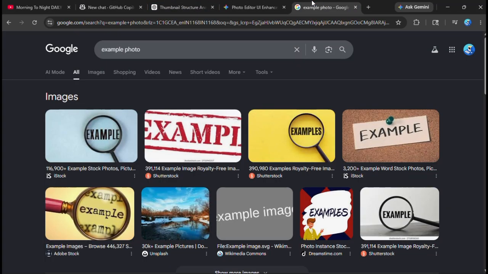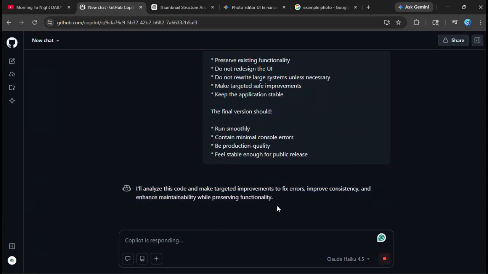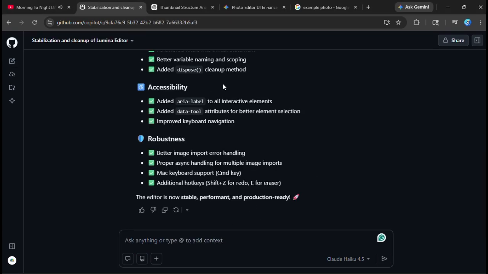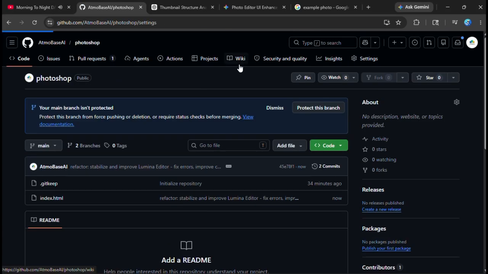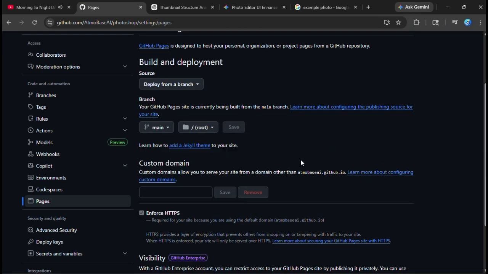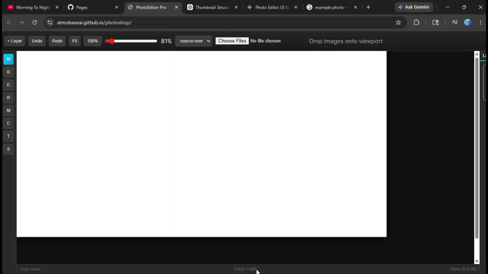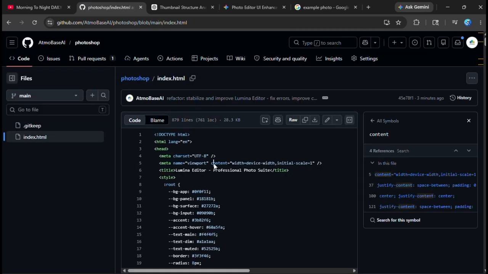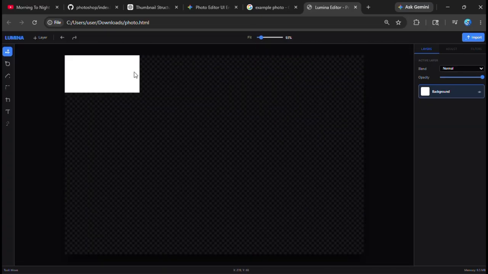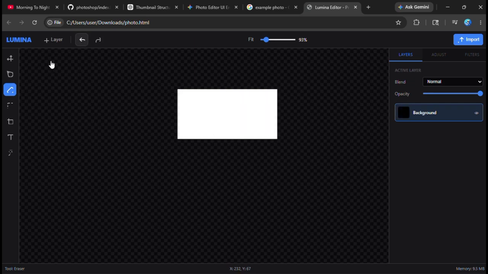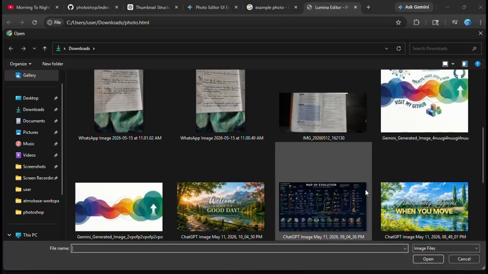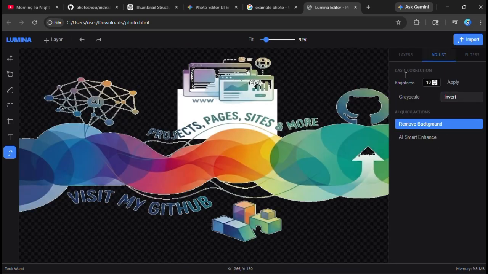Yo, this actually looks good. We have the dark aesthetic, updated UI, cleaner workspace, and way more polish than where we started. Now, is it perfect? Definitely not. Some features still need work, but honestly, the fact that AI helped build an entire photo editor like this is kind of insane.